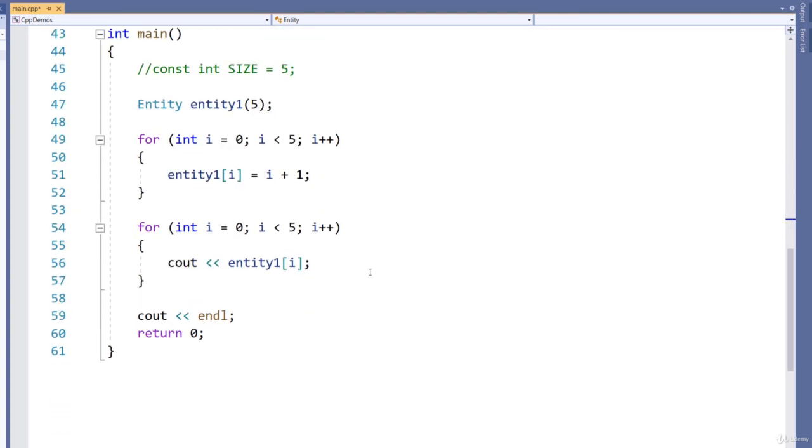Finally, we get to main. I'll get back to this first statement later. Here I construct entity 1 and I pass in 5. And I have a for loop here. I start with int i equal to 0. If i is less than 5, then go and increment i.